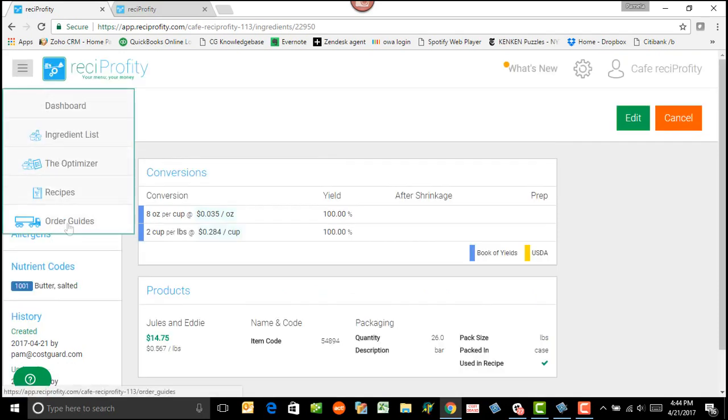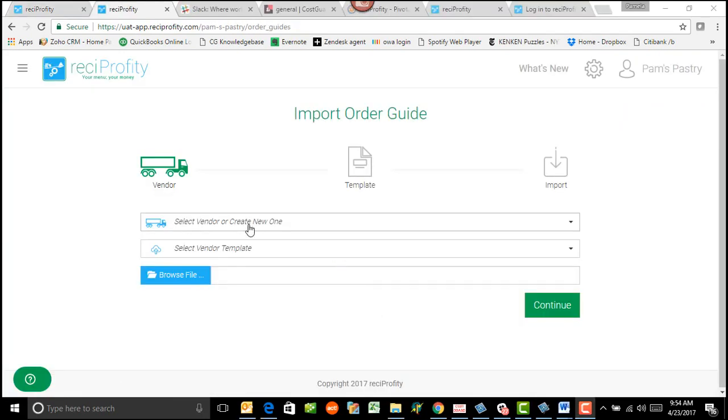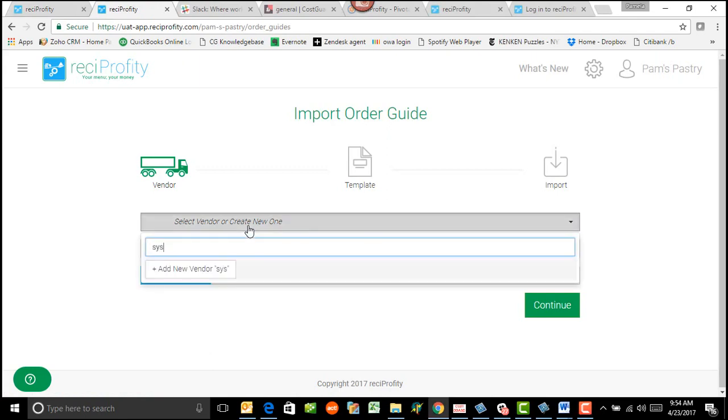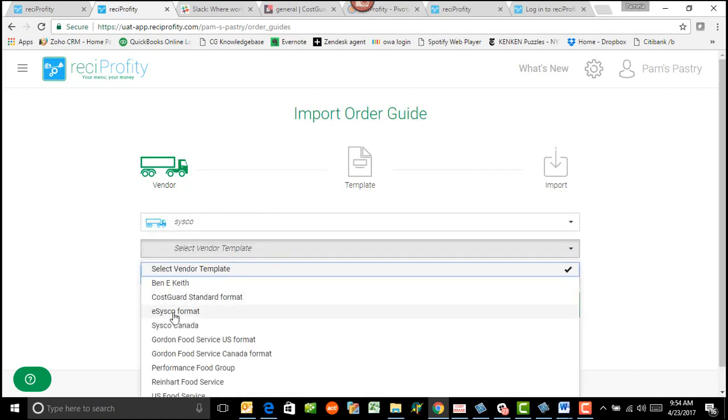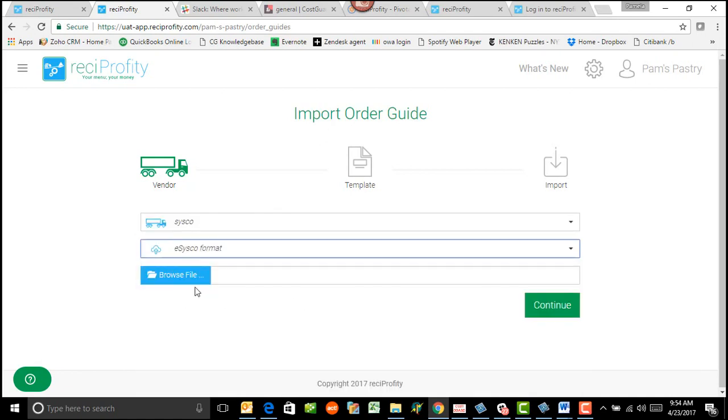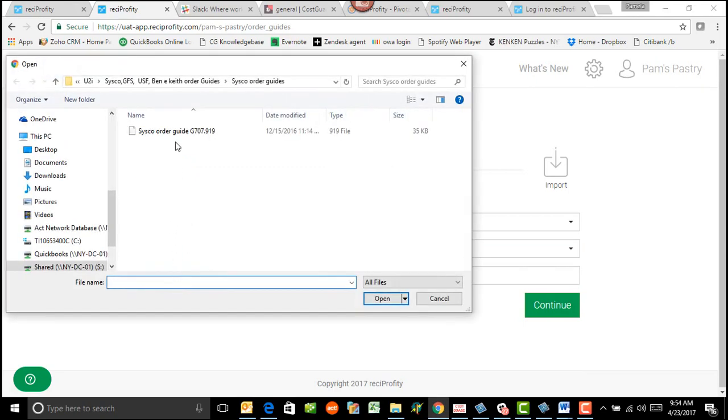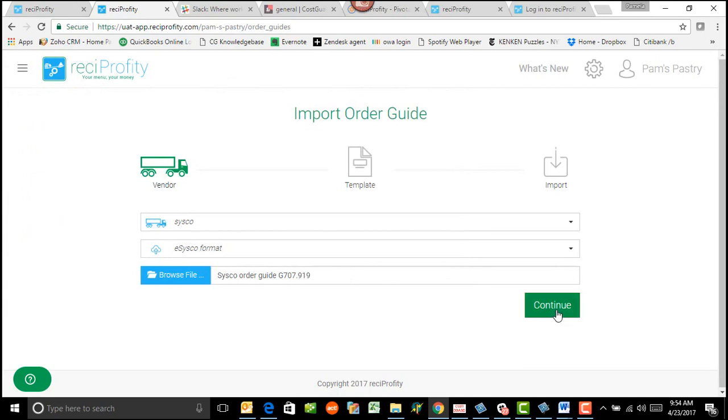Click on the left side menu and choose Order Guides. Either add or find your vendor name. Then click the Templates field and see if your vendor is on the list. In this case, it's Cisco, and we do have an eCisco format. Choose your order guide and click Continue.